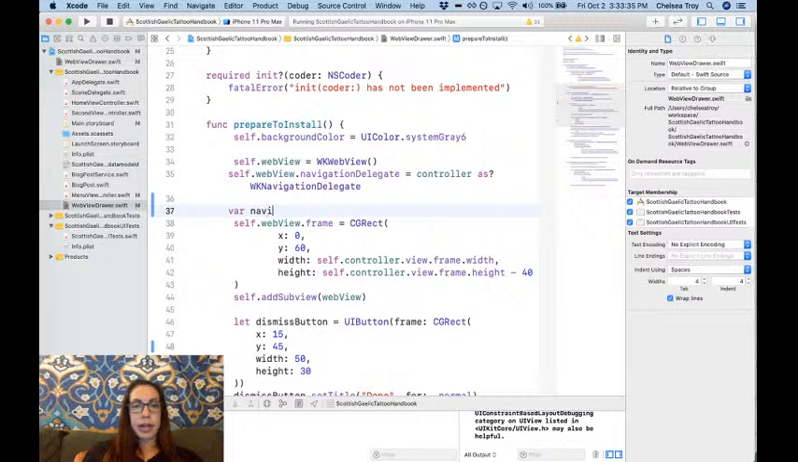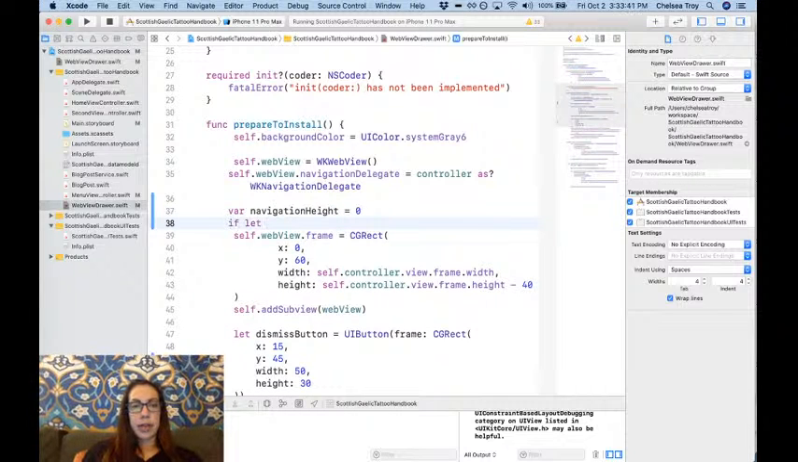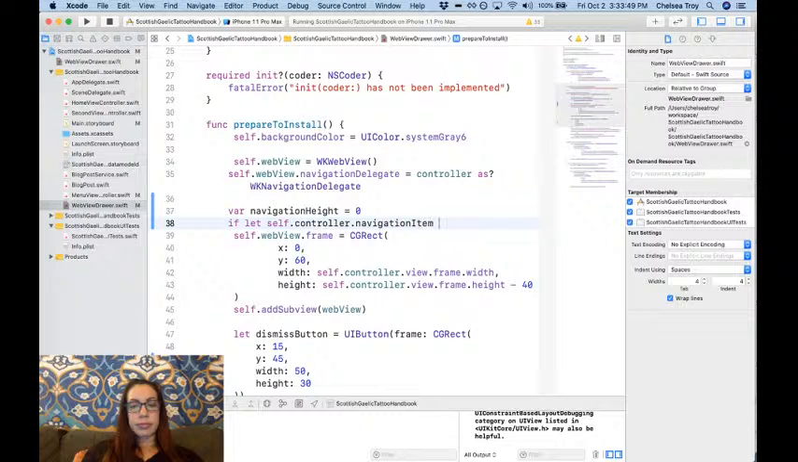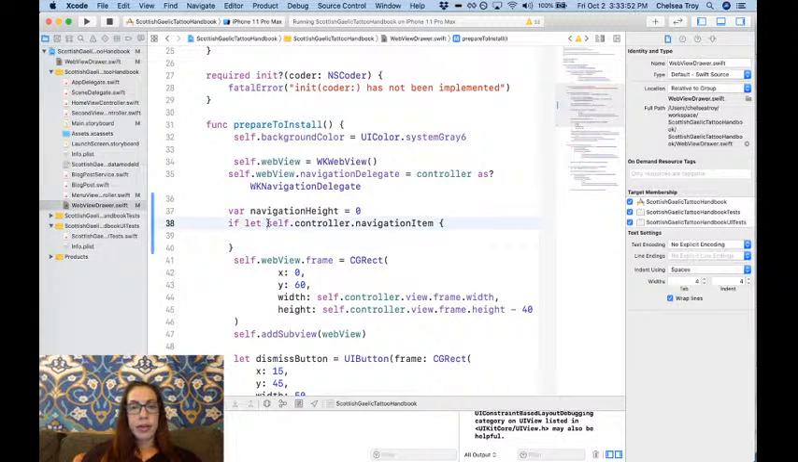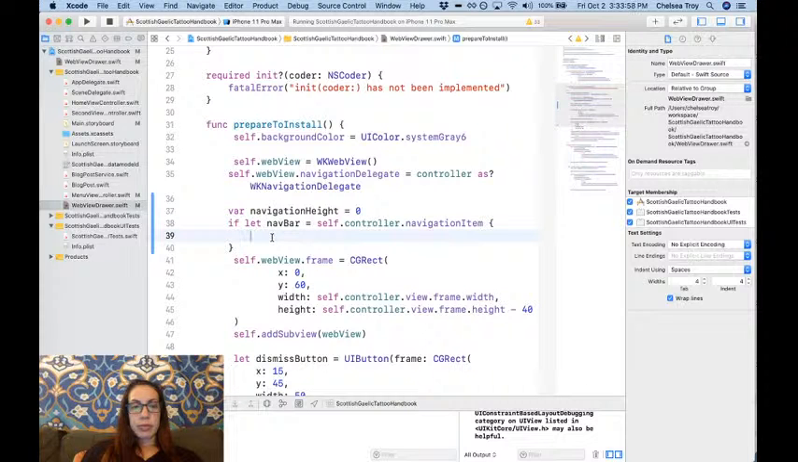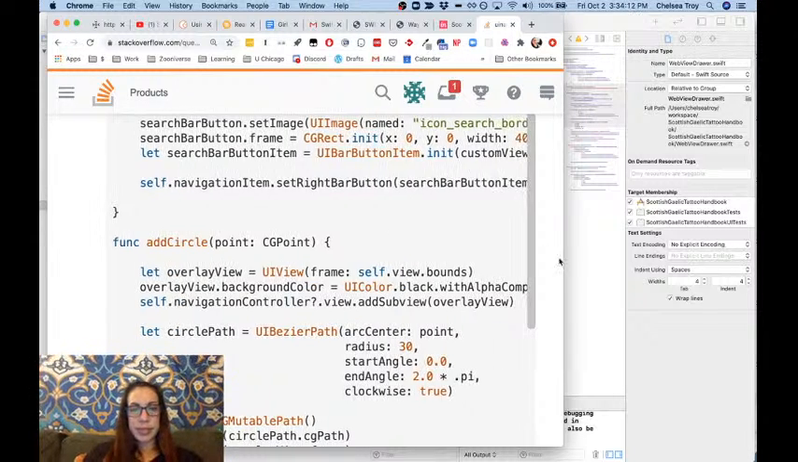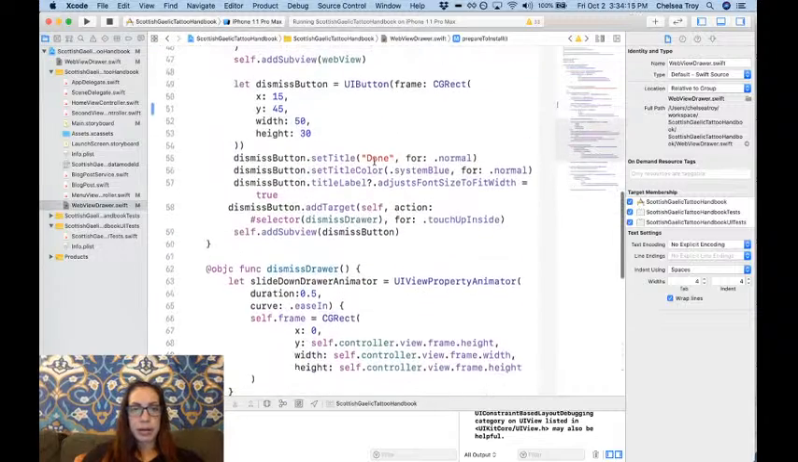Let var navigation height equals 0, if let self.controller.navigationItem, if let navbar equal, then navigation height equals navbar. Let's take a look at the example again. Navigation item. Maybe it has a frame, maybe it has a height.